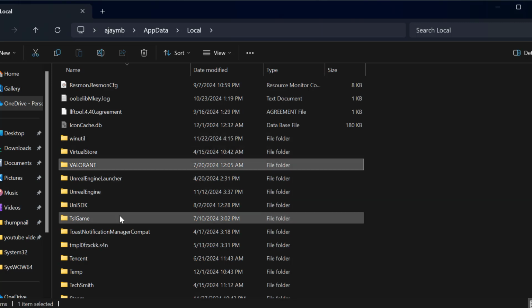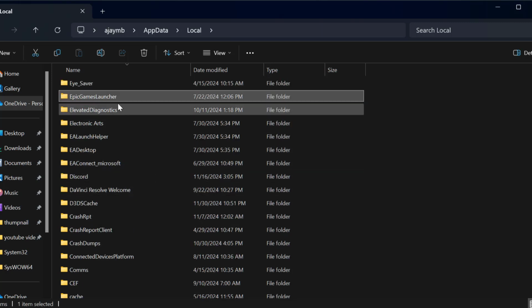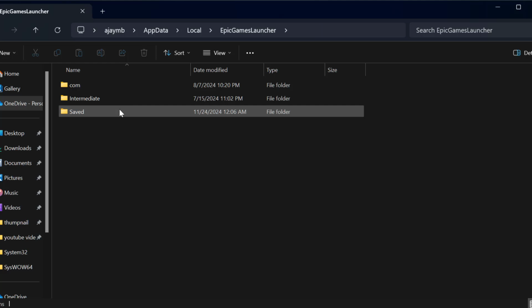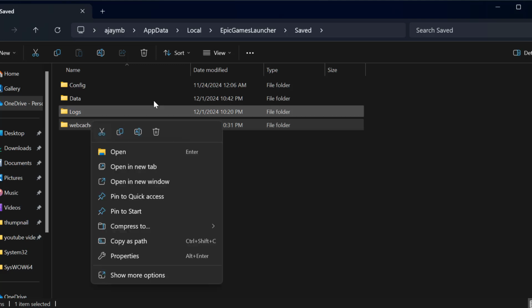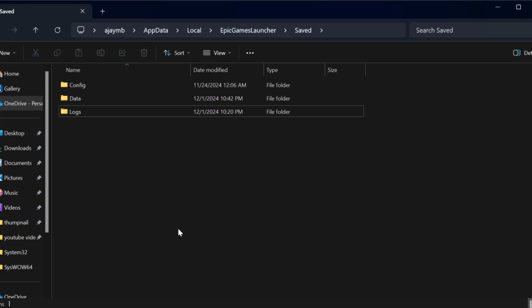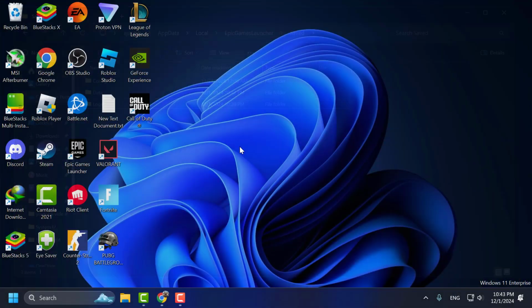You just need to find Epic Games Launcher, double click on it. You just need to double click on the Saved folder, right click on the webcache and select delete it. And now you can open Epic Games Launcher and check if the problem solved or not. If the problem not solved, let's move on to the method 2 guys.